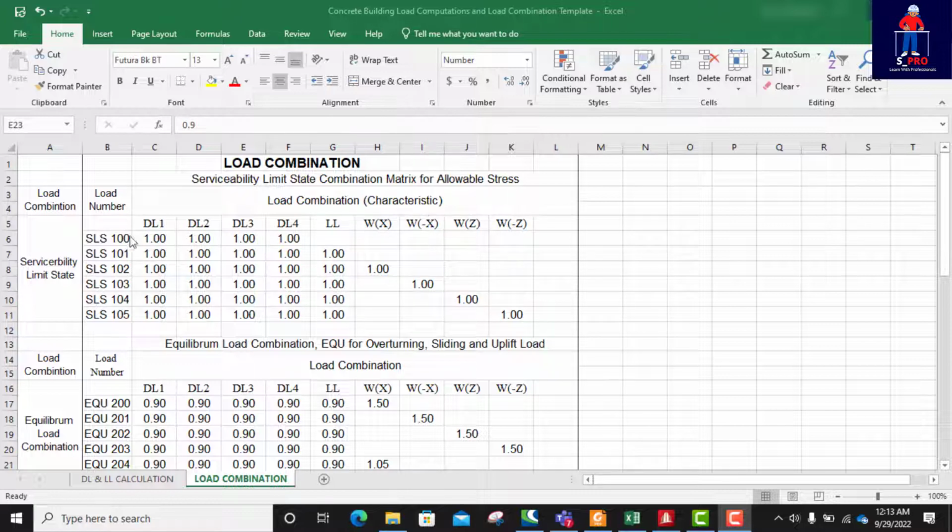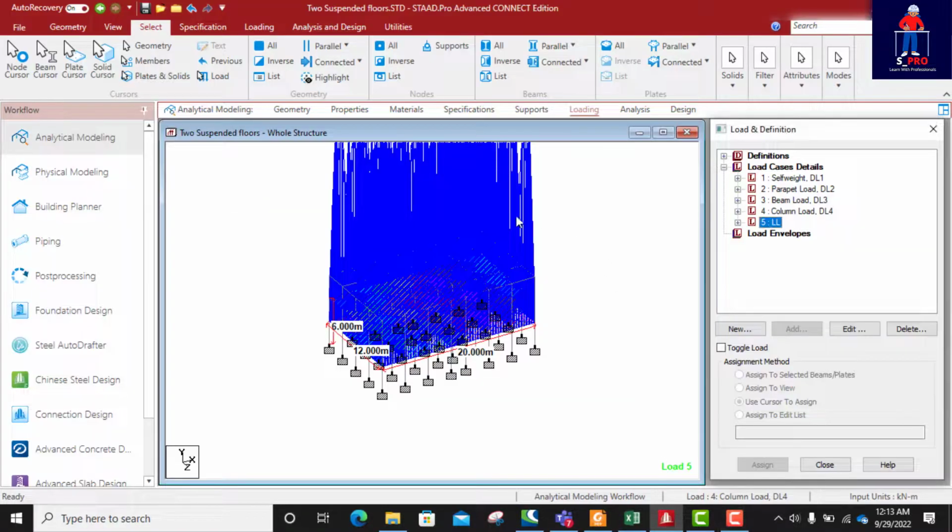The combination characteristics, we have SLS. Normally you number it like 100, 101, 102, 103, in that order. So you have dead load 1, 2, 3, 4, and live load. Okay, I'm also going to apply my wind load. I've already done that in my previous videos. If you have missed it, you can go and check my channel and watch those videos.